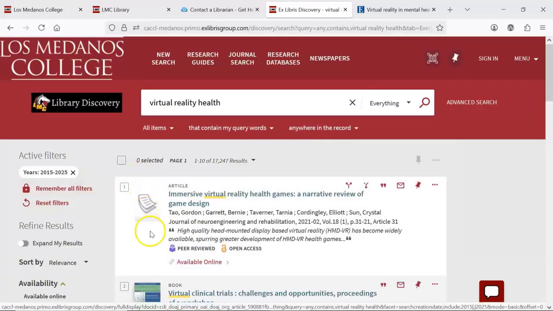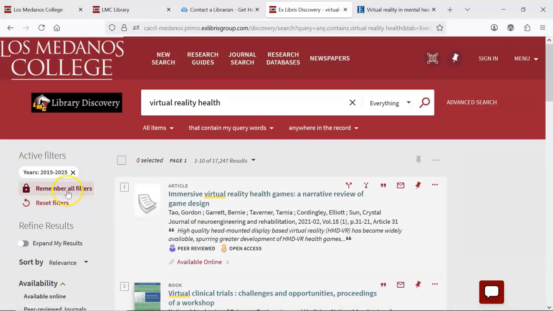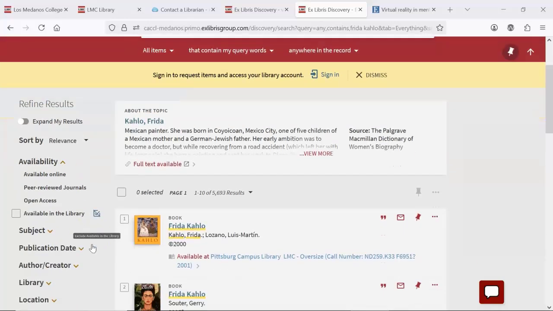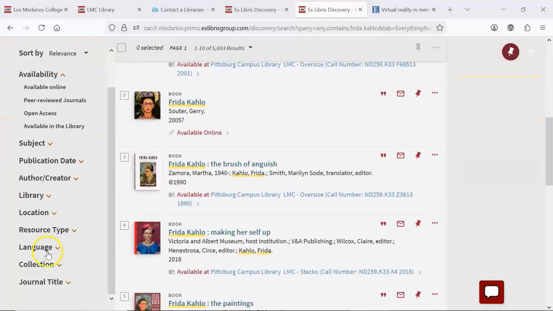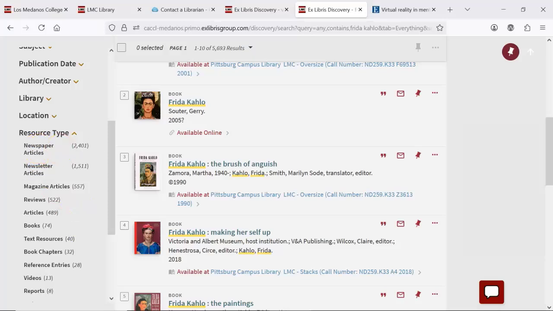When you've set a filter you want to keep, click Remember All Filters under the Active Filters menu. That means that the search results will continue to be filtered even if you try new searches or keywords. You can also look for a specific type of source by clicking on Resource Type. For example, if you don't want newspaper articles, click on the red square on the right.